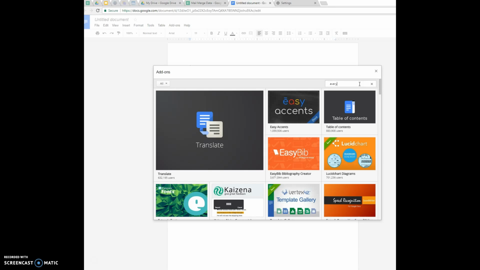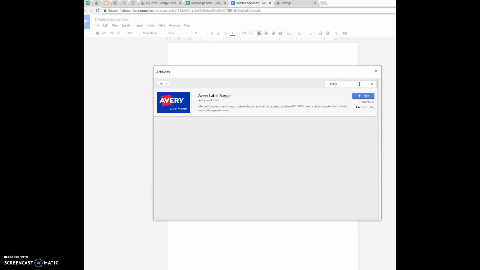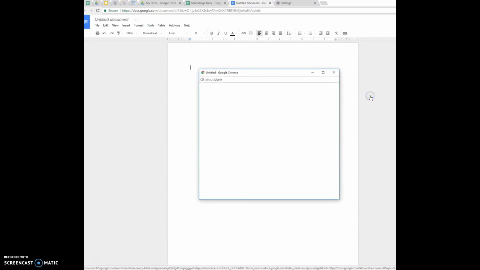And in this case, we're going to be looking for the Avery add-on. So I'm going to type in Avery in the search. You'll see it comes up as Avery Label Merge. Simply going to click the free button.